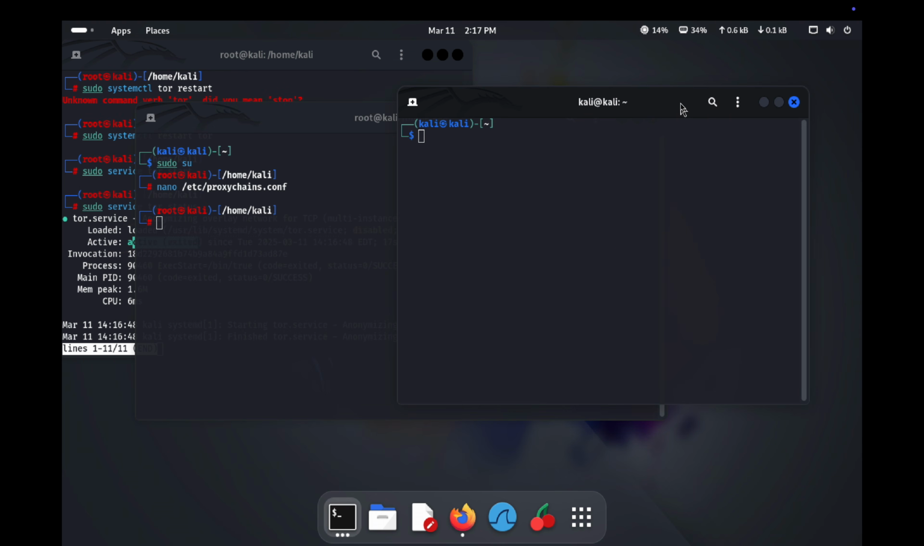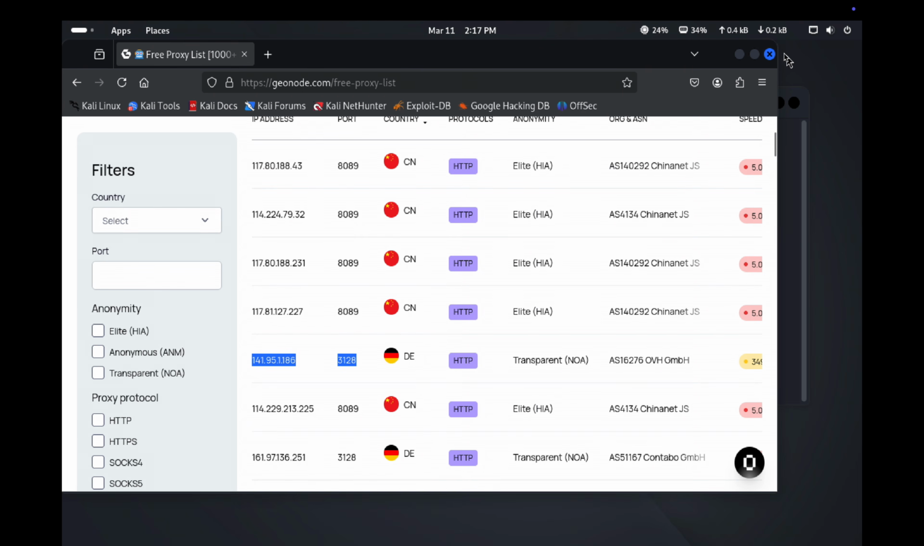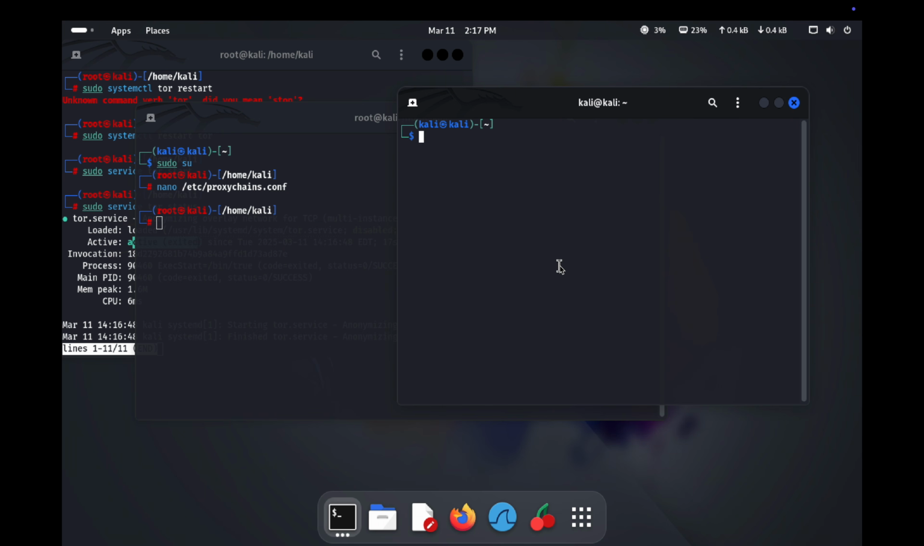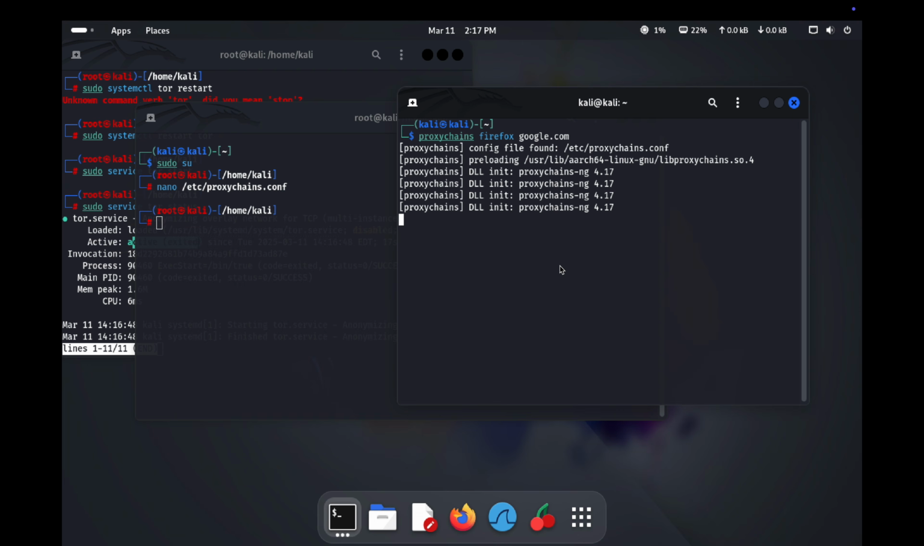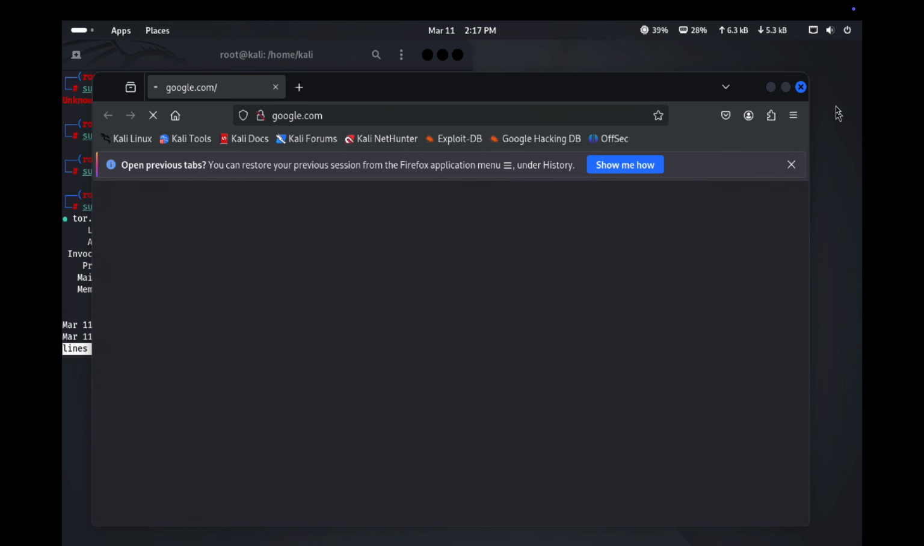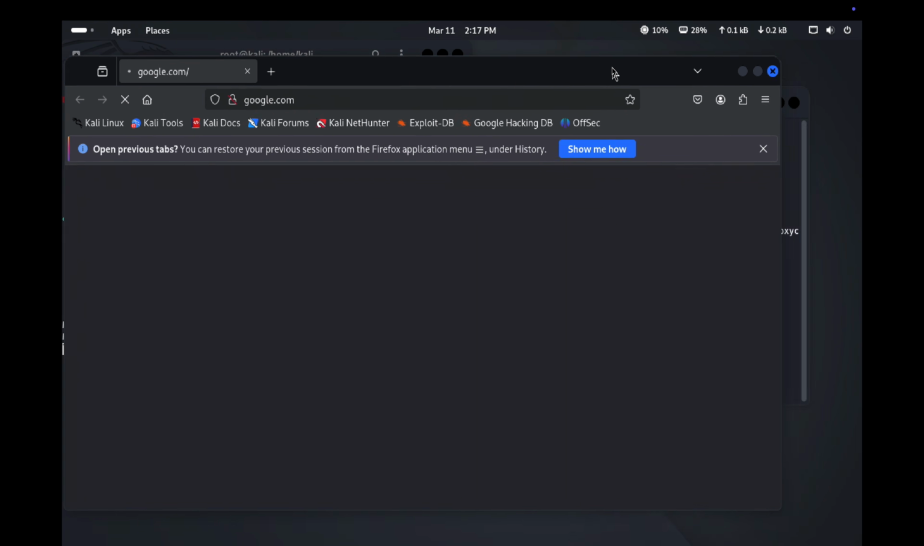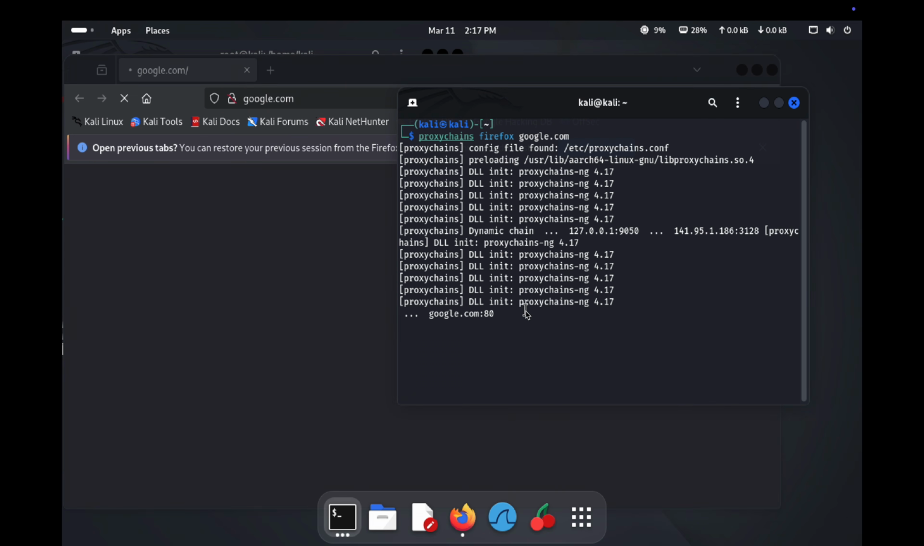Now open a new terminal. Now that everything's set up, it's time to use ProxyChains. Whenever you want to run a tool or even browse anonymously, just use proxychains before the command. For example, if I want to open Firefox, I'll type proxychains firefox google.com. It'll take a minute, but soon you'll see that your traffic is being routed through the proxy. If you look at the terminal, you'll see a new IP address.